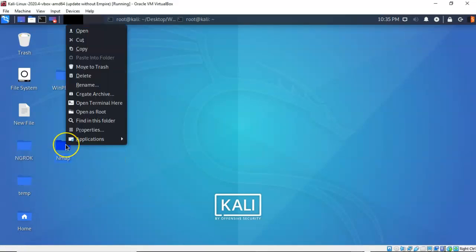On my Kali desktop, I have created a work folder for all my Nmap scans. So I'm just going to right click on it, and from the context menu, I'm going to open Terminal here.